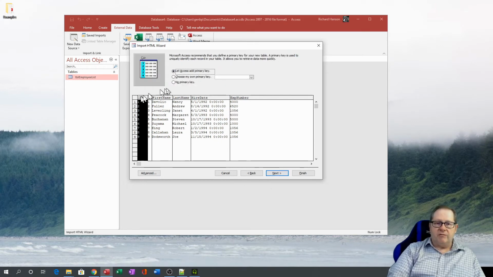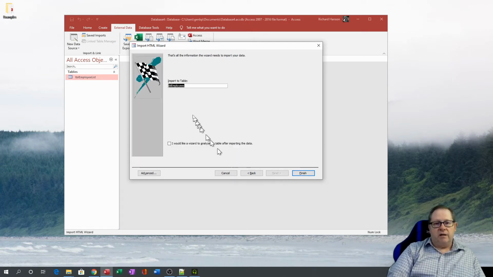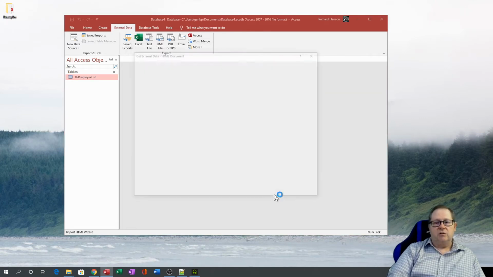Now, if I let Access add a primary key here, it looks like it's going to duplicate data that's already in the spreadsheet. So I'm going to instead choose my own primary key, and it'll be that ID field that's over here on the left. And then I can click next, and it's picked up the name of the table in the HTML document, and I'm going to leave it at table employees and go ahead and click finish.